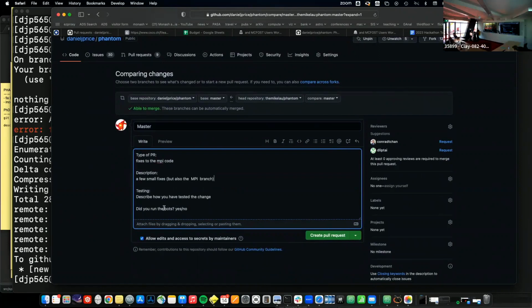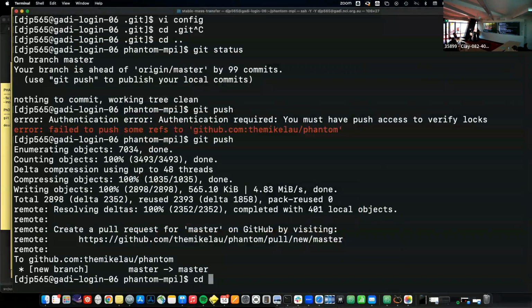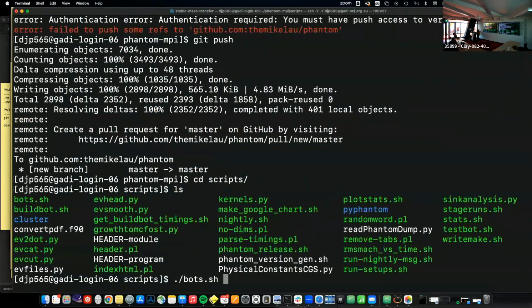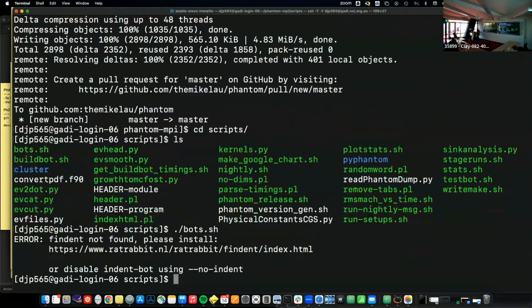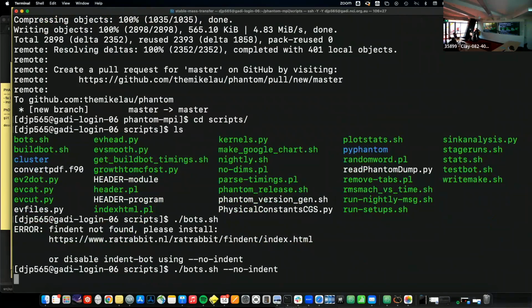This has also got Conrad's branch involved. On GitHub, and the template's there. Just so, did you run the bots? Do you know that the bots exist? You probably don't. So the bots, if you wanted to run the bots, you just go in the scripts directory and you type bots.sh. F indent is not found. So you just do no indent if you don't want to run the indent bot.